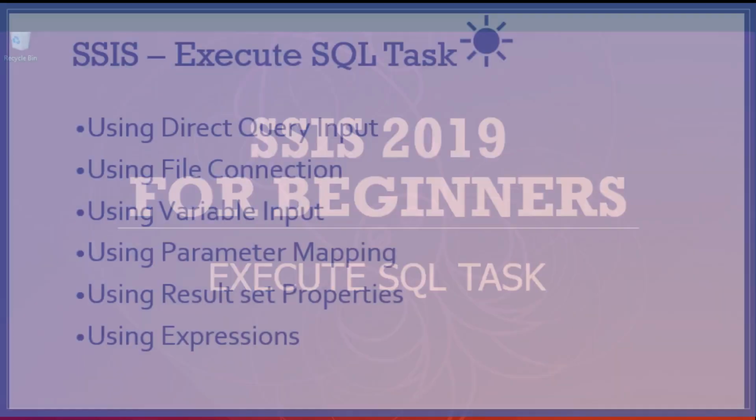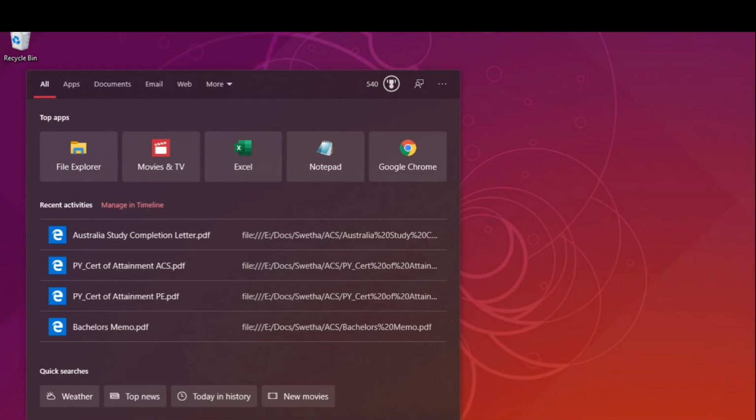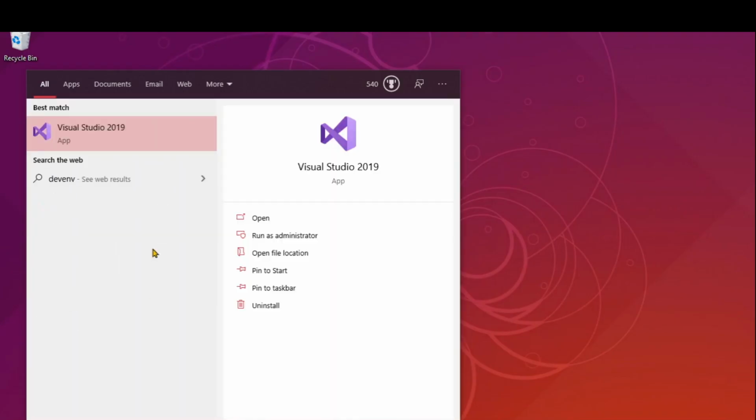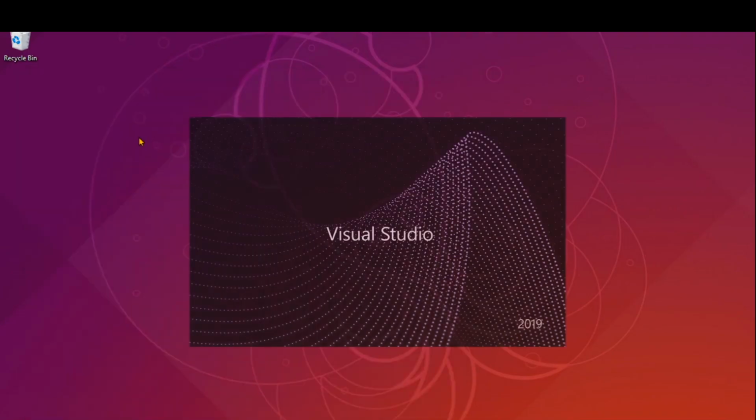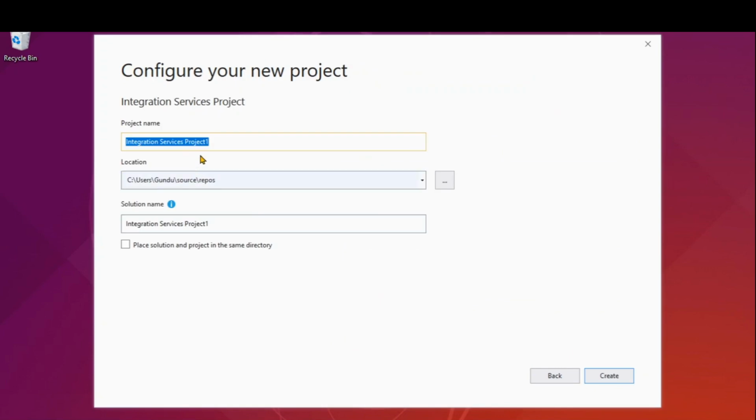Hello everyone, in this session let's see how to use Execute SQL Task in various use case scenarios. So let's open Visual Studio and create a new project, SSIS practice, pause and create.